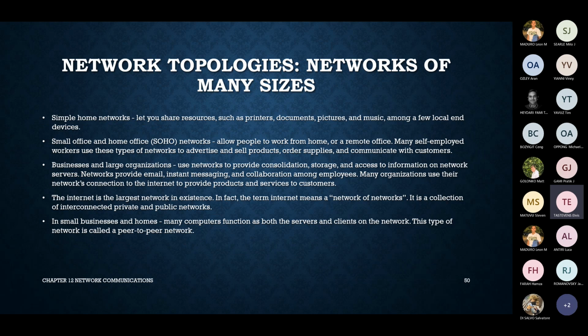Okay, so next up is networks of many sizes. Simple home networks let you share resources such as printers, documents, pictures, and music among a few local end devices. There's also small office and home office.